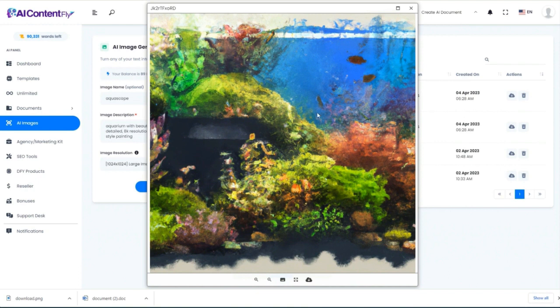And here's the one it came up with for me now. That's a really pretty picture. I really like those colors and sort of the abstract fish in the background. I'm going to go ahead and download that one as well.